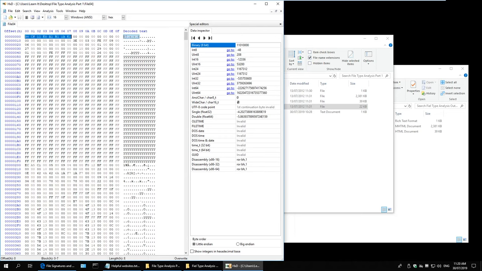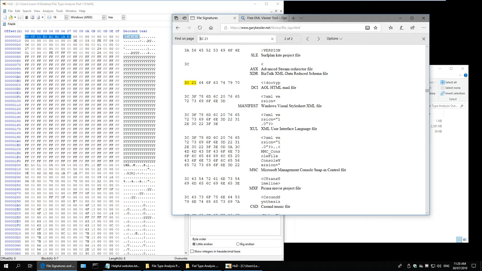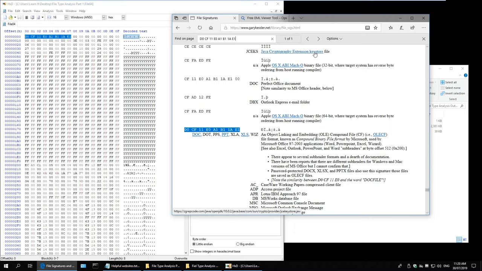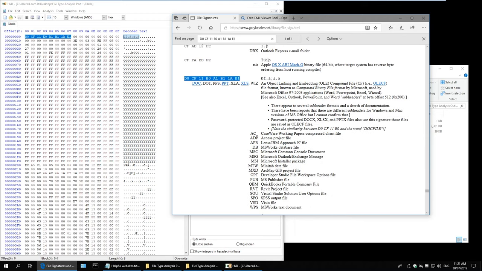This one luckily has no other data after the header, so that's all the header information is. So let's see what we find. We find an exact match, and this is apparently many different file formats, but it's a compound file format known as compound binary file format by Microsoft.